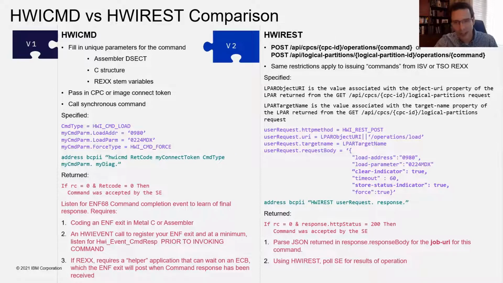In HWI REST using version 2 services, you no longer need to do that particular functionality. I can basically invoke the service, and what's going to happen here is that instead of having to use an ENF exit, I'm now going to be able to query if the command has completed through another API request that I can make directly. So before I go on to show you how I look to see if the command completes successfully, I just want to compare version 1 versus version 2.